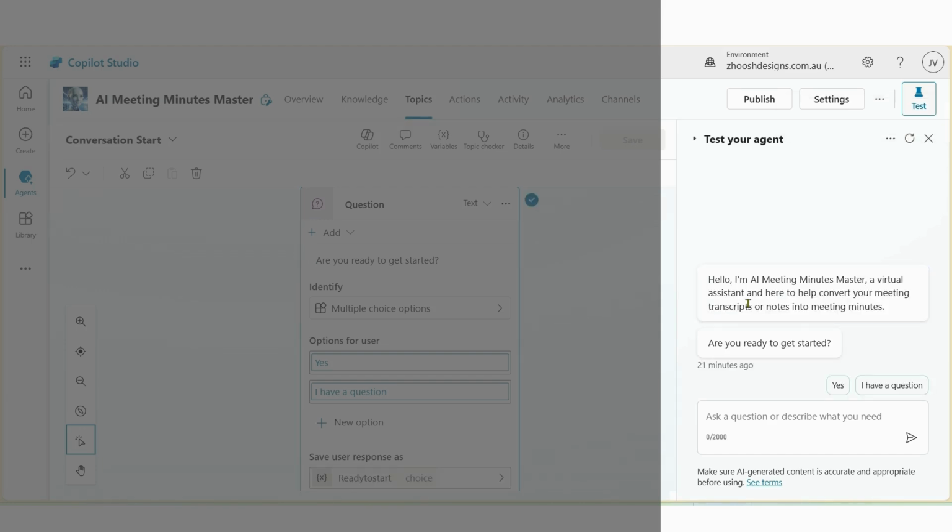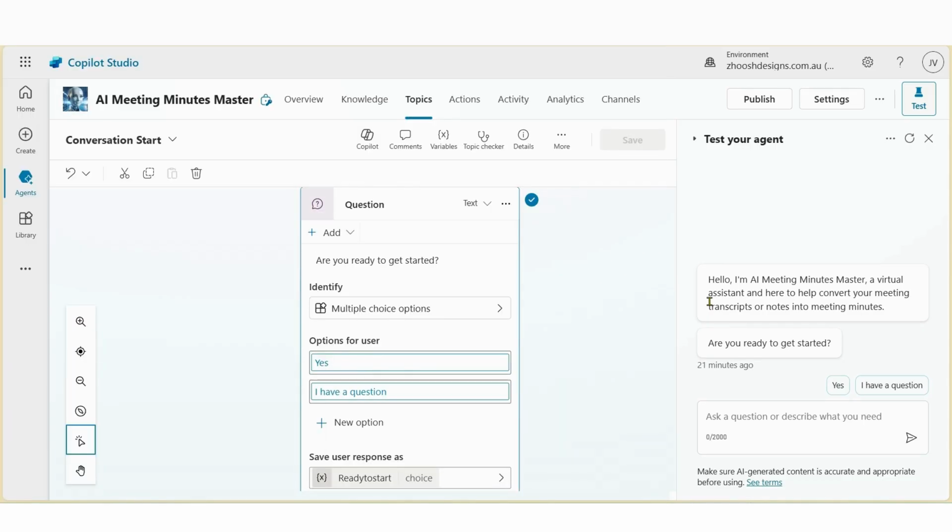Over in the Test panel or UI, you can see that the AI agent is now starting to come together with the initial greetings message now updated. There's also the follow-up question that we added earlier around "Are you ready to get started?", which will give the user 2 options to select from.